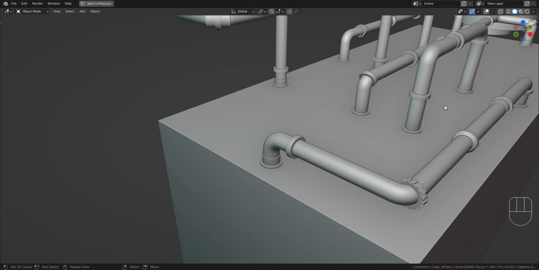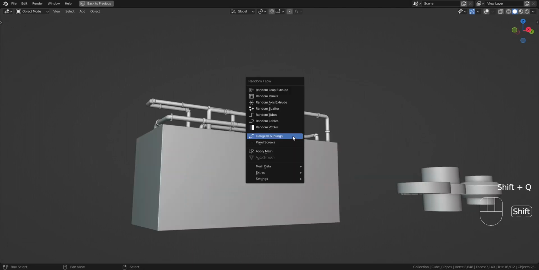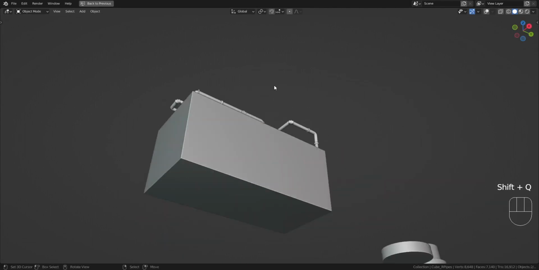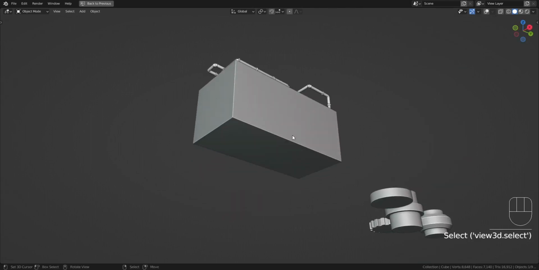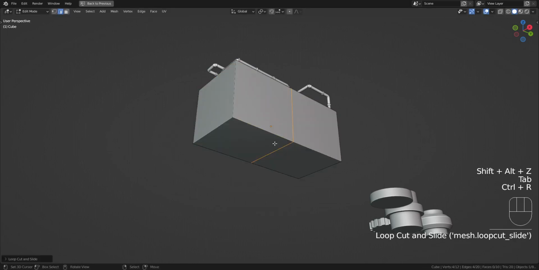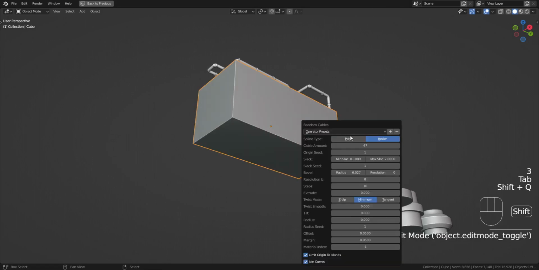Okay, I think that's it for flange. Now we're going to, so it's the same thing for cables.